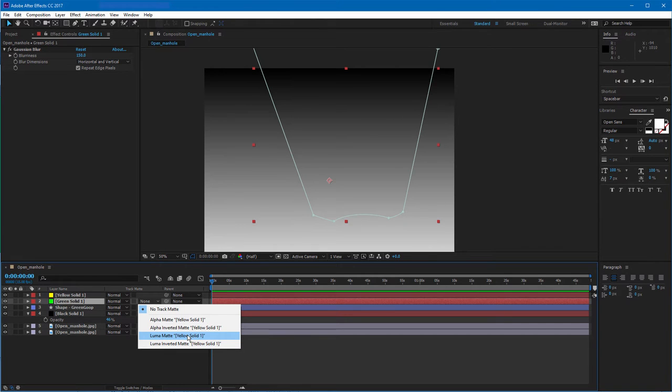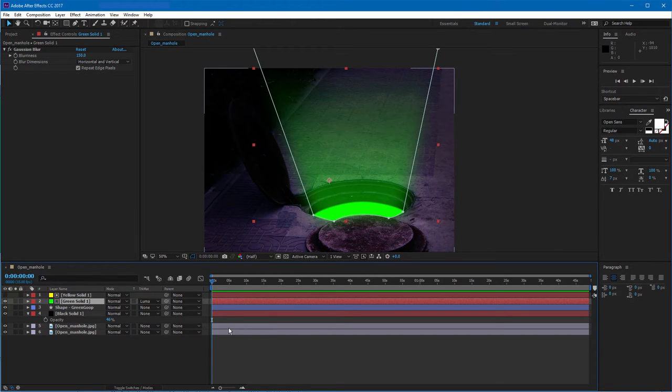And I'm going to choose that luma mat. By default, what this does is make the track mat is being honored here.